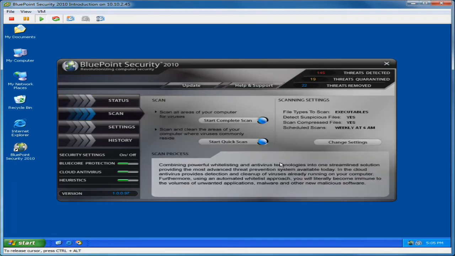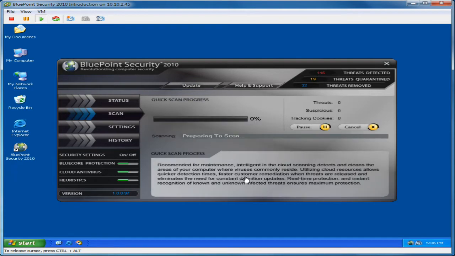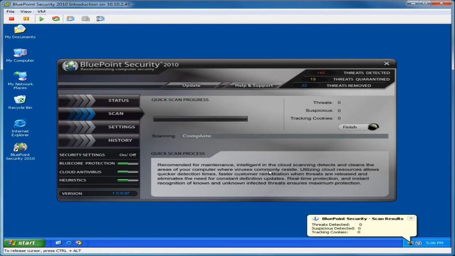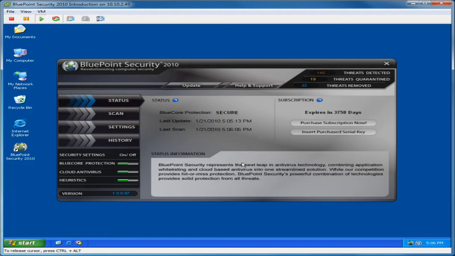If we click the scan button, we'll notice that we have two options from which to choose. We can do a complete scan or a quick scan. A complete scan is going to be more of a comprehensive look at all the files on our computer. So let's go ahead and do the quick scan right now, because this is going to be more of a closer look at some of the commonly known places that viruses and malware like to reside, such as your Windows System 32 folder, of course system memory, as well as temporary files. So we notice that we were notified by BluePoint right here in the system tray. Scanning has been completed. We'll click Finish to complete that process.